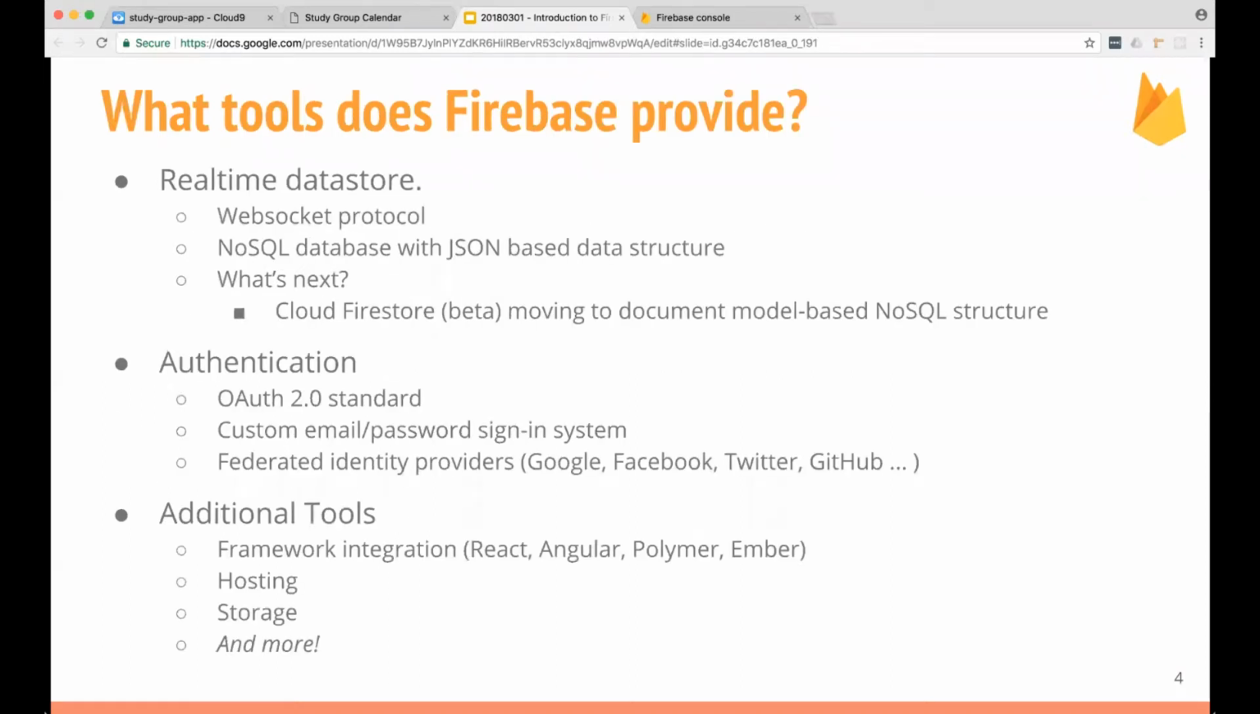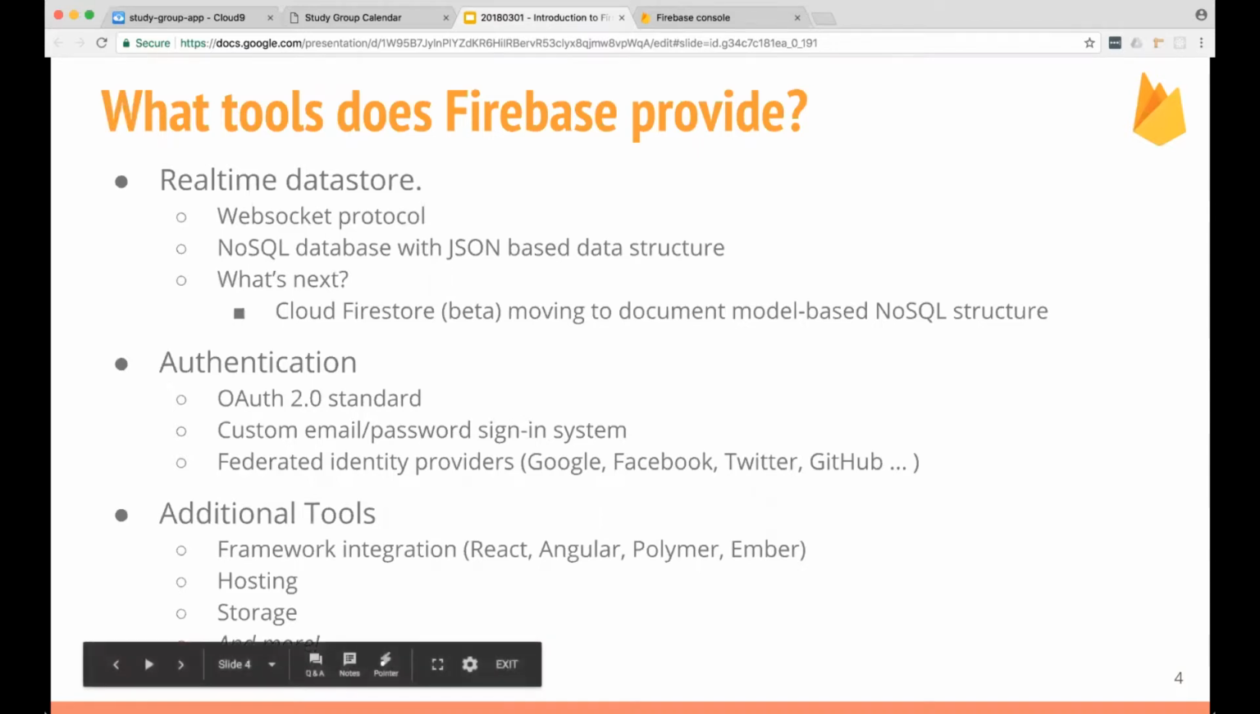Speaking of tools, these are the two main ones we're going to talk about: the real-time data store and authentication. The real-time data store is a really interesting feature of Firebase in that it allows you to interact with the database in real time. What this means is that when there's a change in the database, it's immediately available to clients that are interacting with it. This happens over WebSocket protocol as opposed to HTTP.